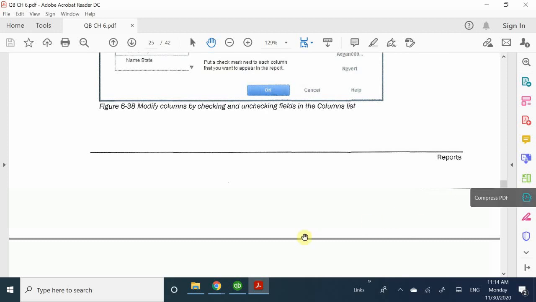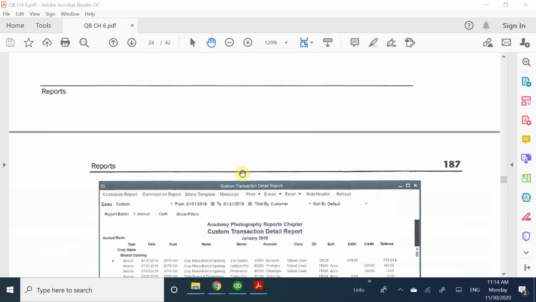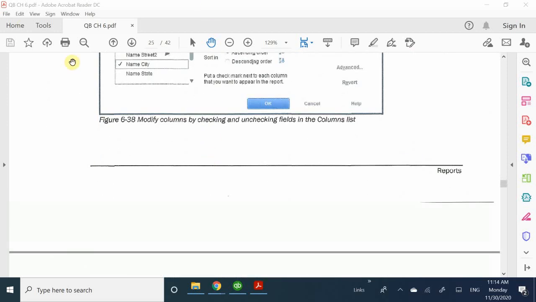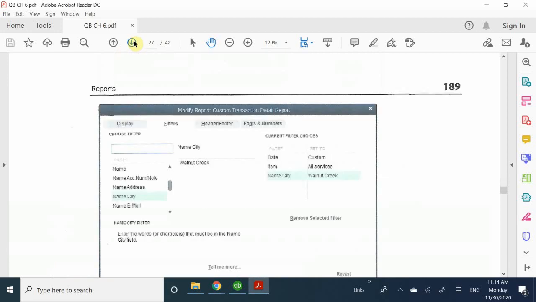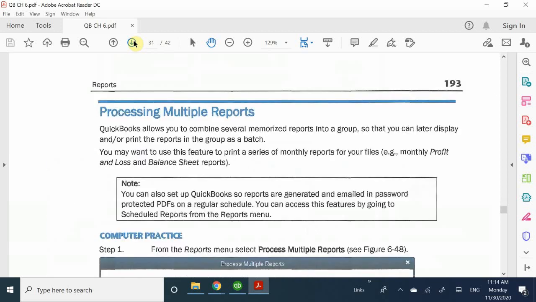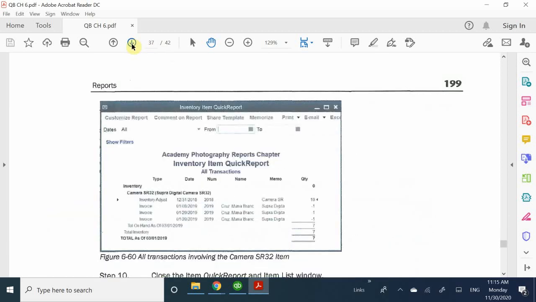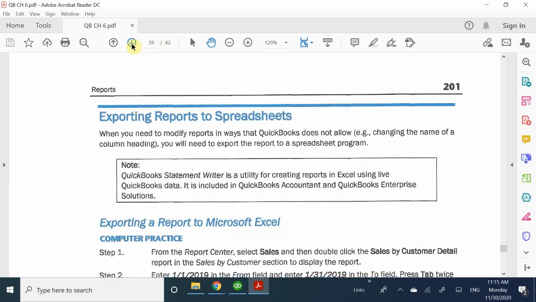So, again, we talked about customizing and memorizing reports. There are two more things that I want to talk about before we head to the end of this chapter. One of them is understanding the difference between a quick report, and the other one is looking at how to export your reports into different files. So let me find that page here. So here's exporting.